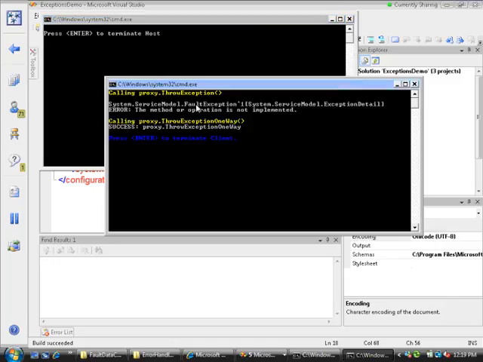So the service is running. The client now has executed. Notice the exception is different here. It says fault exception, service model exception details. So the exception that was thrown is a fault exception. And we got the message: the method or operation is not implemented. So this is a good thing.